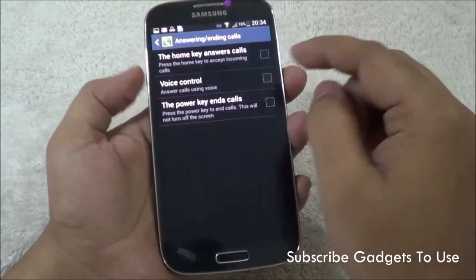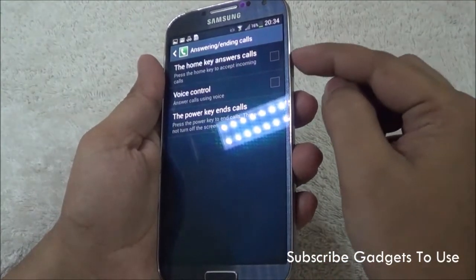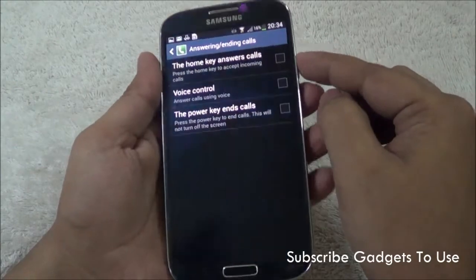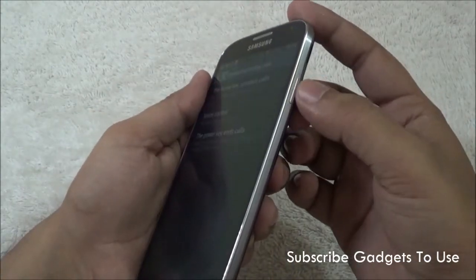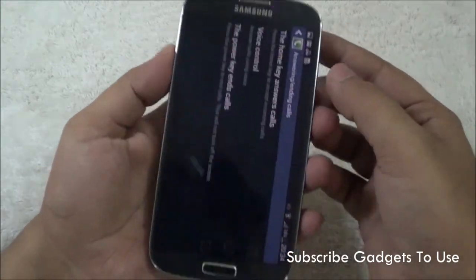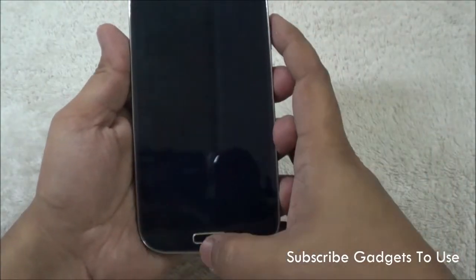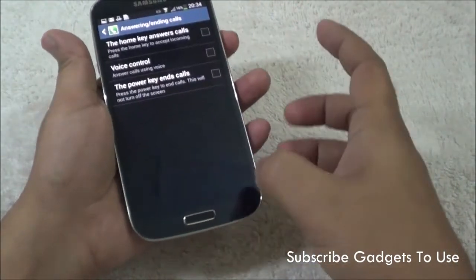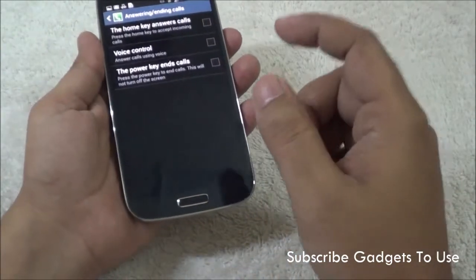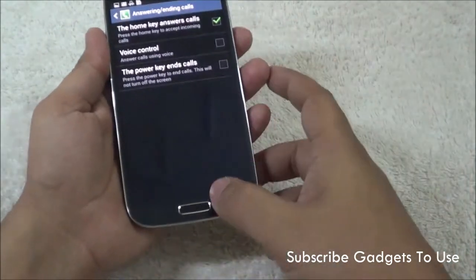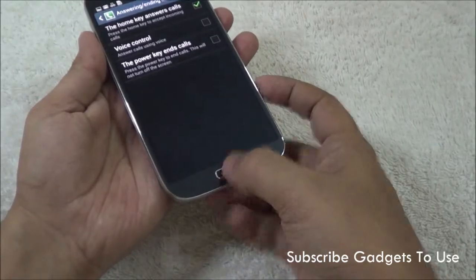Another thing is that you can always end the call by using the power and sleep key over here. So you can always end the call by pressing the power and sleep key over here, whereas they can also use the home button key to answer the calls whenever the call is coming. So in case you don't want to touch the screen whenever the call is coming, if you enable this option, you can pick the call by pressing the home button.